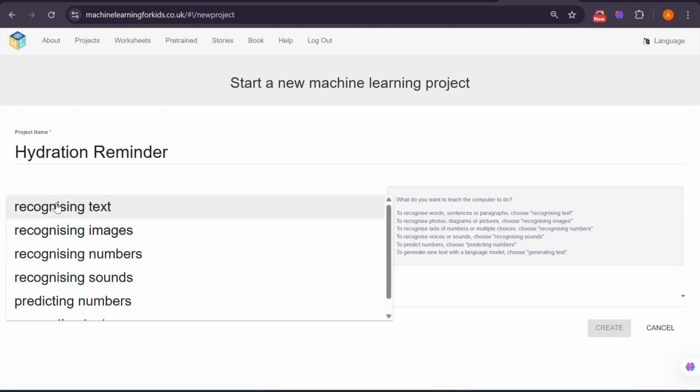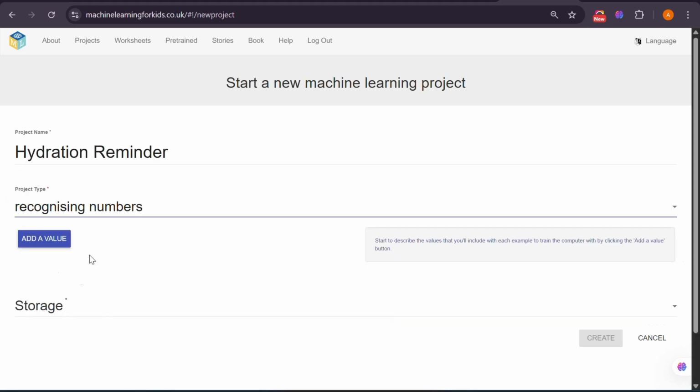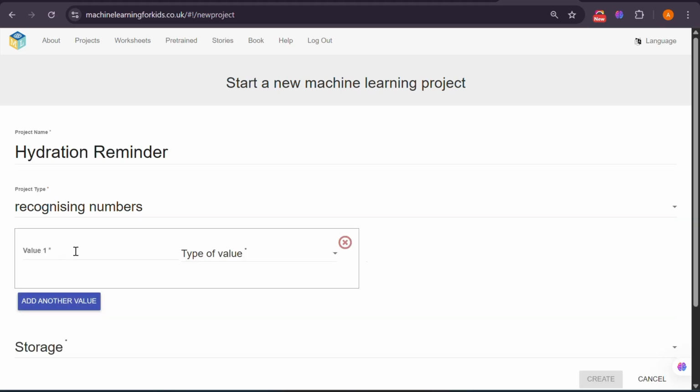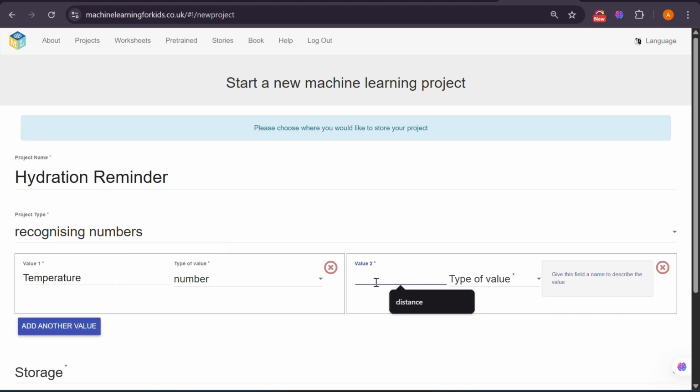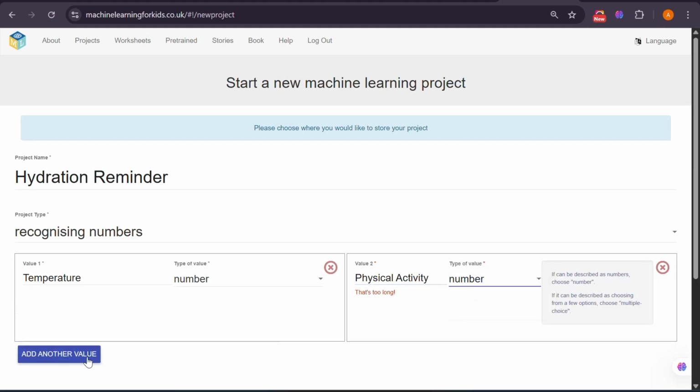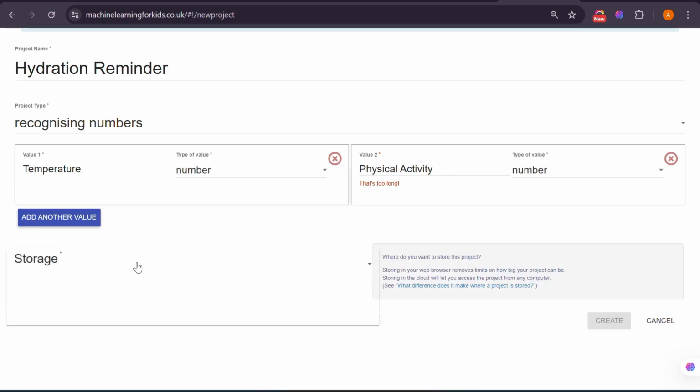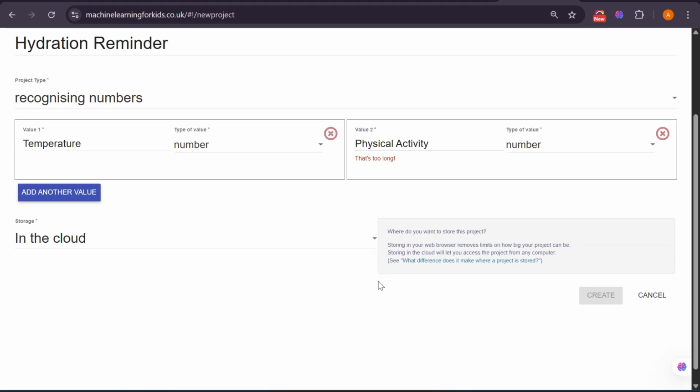Next, we need to tell the system what kind of data we are using. Under project type, select Recognizing Numbers because our inputs like temperature and physical activity are all numbers. Now, click on the Add a Value button. This is where we define the inputs our model will learn from. Type temperature in the value name box and select number as the type. Repeat the same steps to add one more value, activity, which should also be of type number. Then choose where you want to store your model. You can either select in your web browser or in the cloud. Finally, click the Create button.